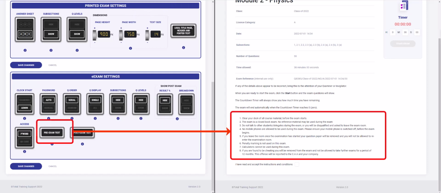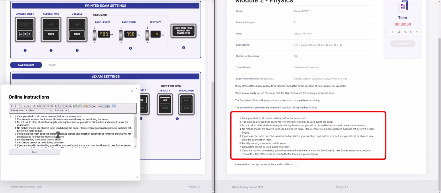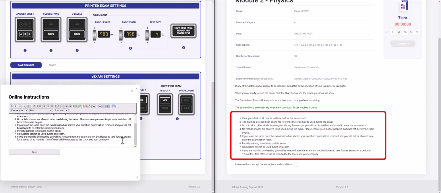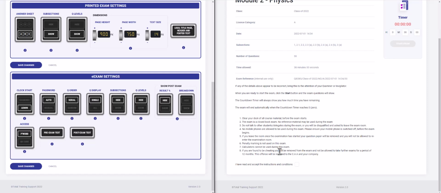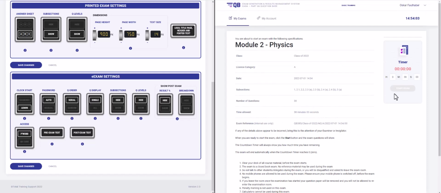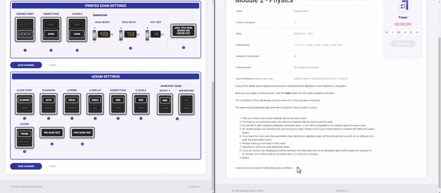The instructions and conditions can be edited. You can set these using the pre-exam text pop-up. Enter your list of instructions and conditions, and any other information that you want the examinee to know before they start their exam. Click Save and close the pop-up when done. Each examinee is required to tick the checkbox before they can commence the exam.